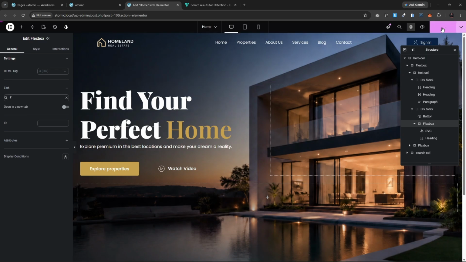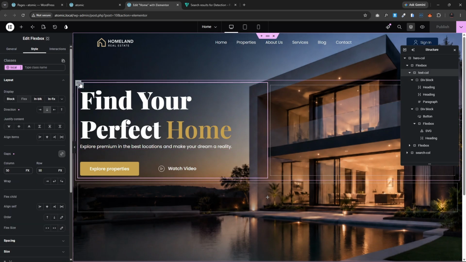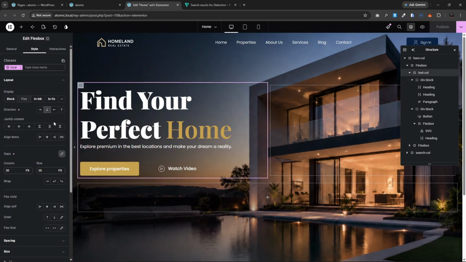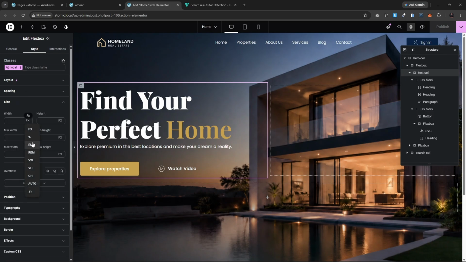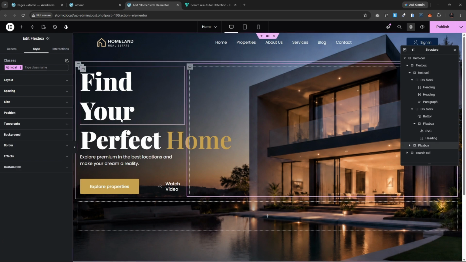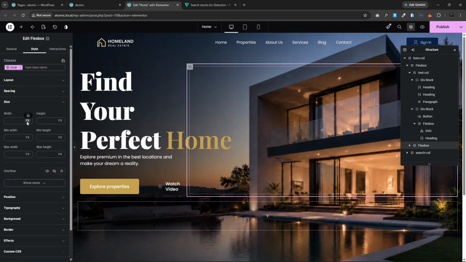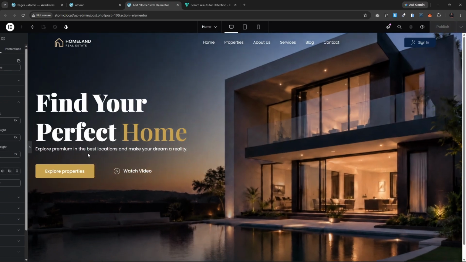Now I want to do one thing. I don't want this part to be the same size as this one. I want this parent container to be 40%. So I need to come to the size and give it 40 percent. This empty one, I give it 60%. With that, we can have what we want.